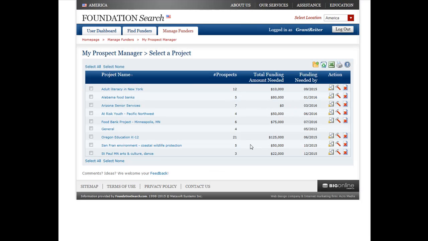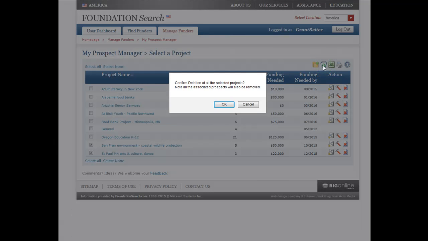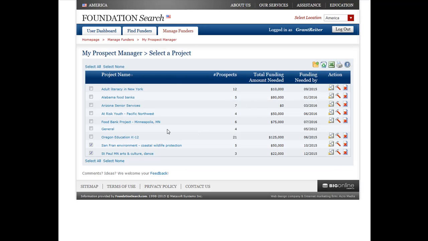To remove multiple projects at the same time, just select which ones you want to remove and click the Recycle icon. To export or print a list of your projects, simply select which projects you want exported or printed, or use the Select All shortcut. Then, click the Excel icon to export this summary to Excel, or the printer icon to print the summary to your local printer.